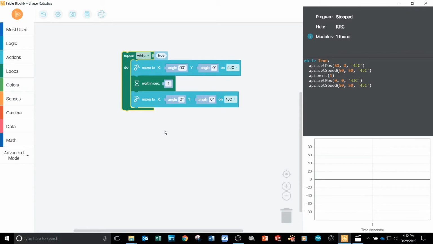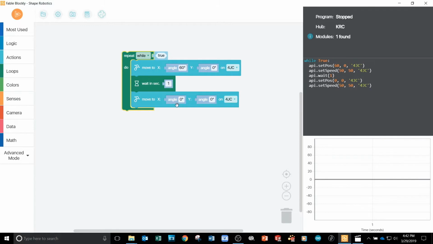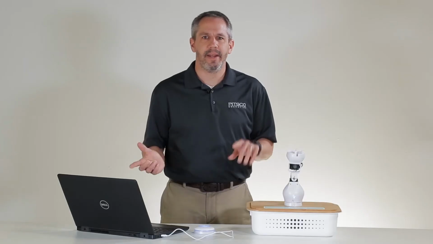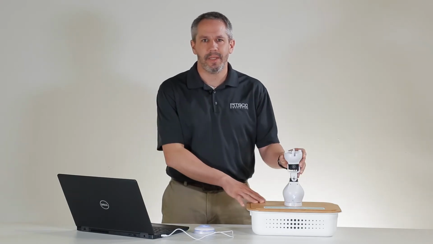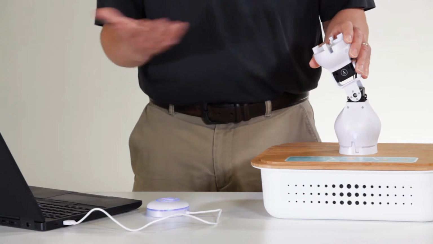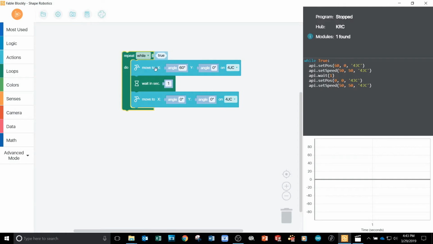Now I have a program that moves the X servo to 60 degrees, waits 1 second, and then moves back to zero before it restarts the loop. However, now I have the same problem I had in the last video. I'm asking the robot to be at 0 degrees and at 60 degrees at nearly the same time, and that's just not possible. So, to correct this, I need to insert another wait block.